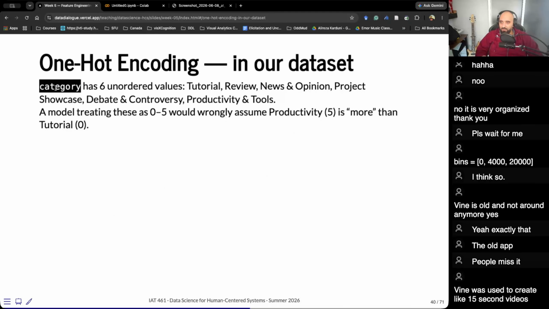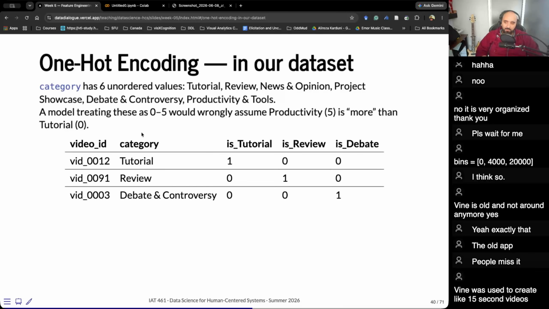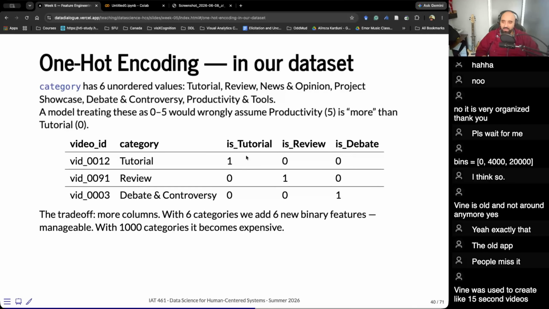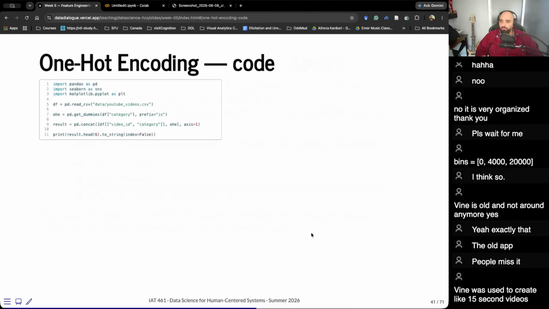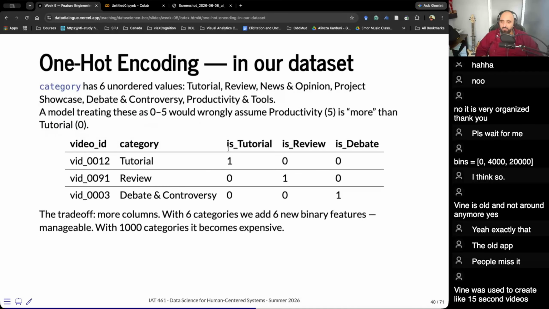So category has 6 unordered values, right? You want to get these into this sort of format. You get a lot of columns, your vector is going to get large, but this is the way to do it. A lot of times you do want to use categorical values, right? Let's say you want to create a linear regression and one of your data columns is this. You can, but you should first turn that into this.